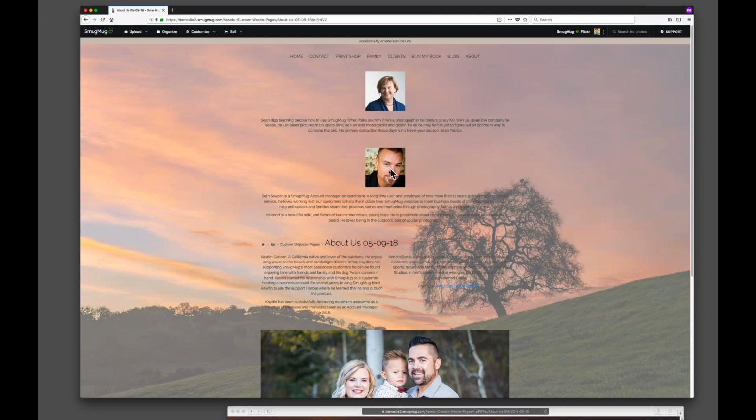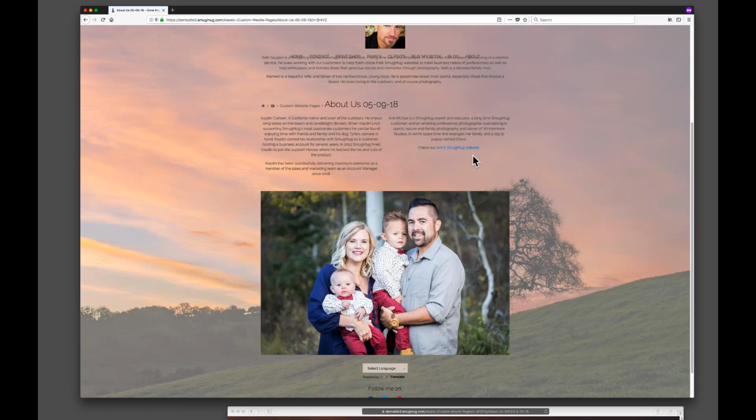Here's a photo and a text and photo and text. Here's a breadcrumb living over there. We've got a little bit about Ann here with a link. Here's a big shot of Seth and his family. And here's Caden, who's not with us today, but we want to make this look a lot better.